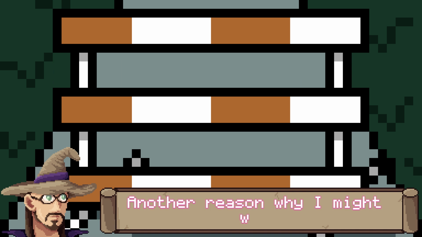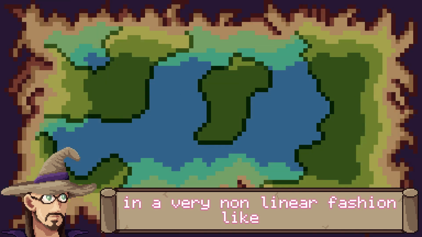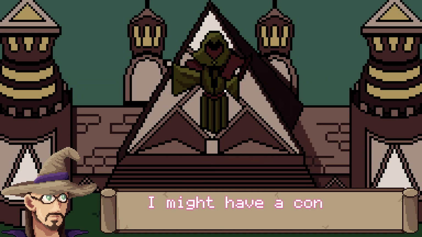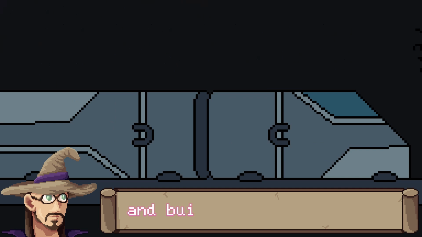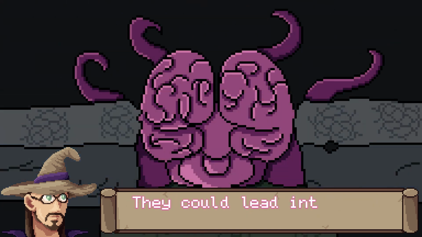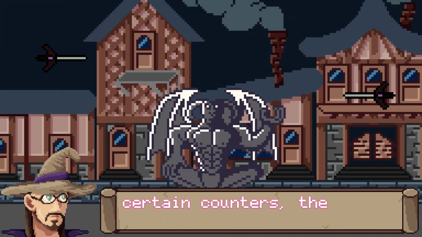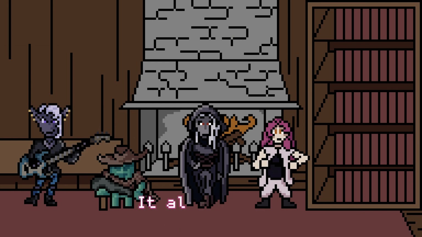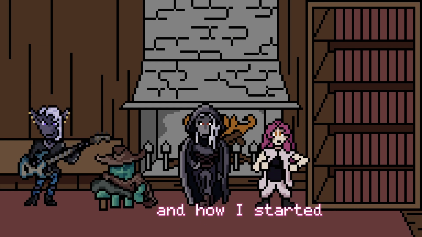Another reason why I might work in a very non-linear fashion like this is because I might start from different points. Like I said earlier, I might have a concept initially, or I might not, and if I don't, I might start with some kind of overall structure and build ideas from there. And those ideas could lead to even more ideas of what the dungeon is. They could lead into more ideas of how to flavor certain encounters. They could lead into the story. That could even lead into different rooms I might want. It all really depends on what I'm trying to do and how I started out making whatever dungeon I'm working on.